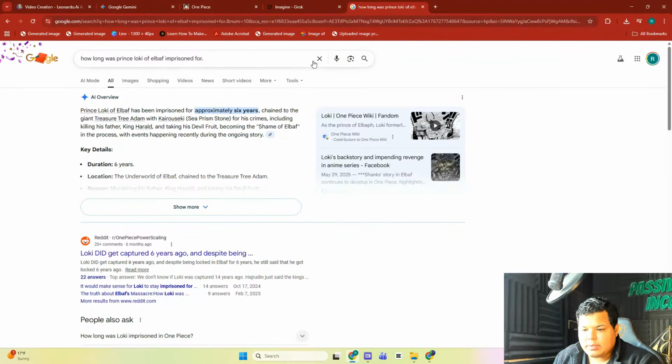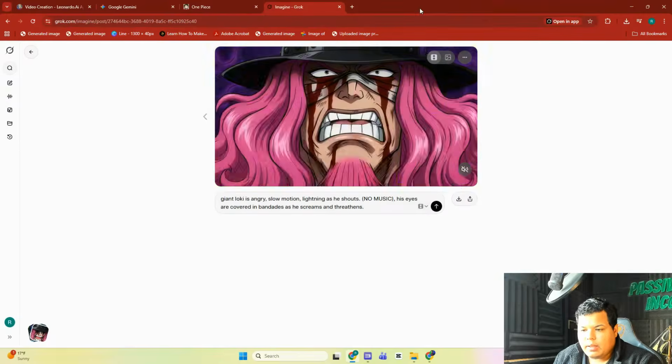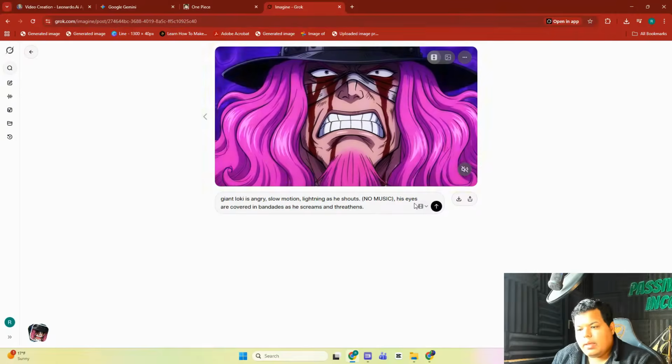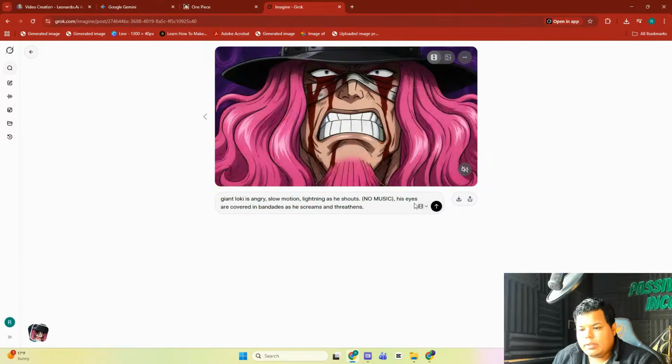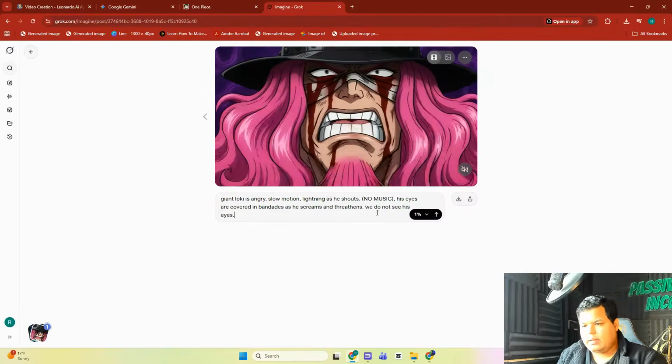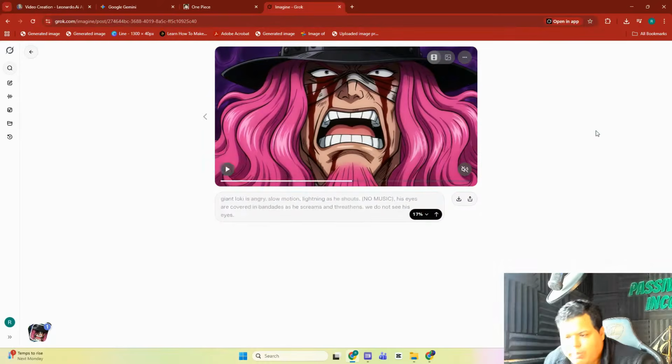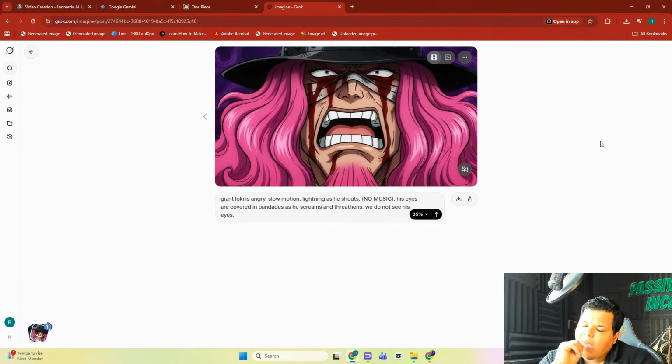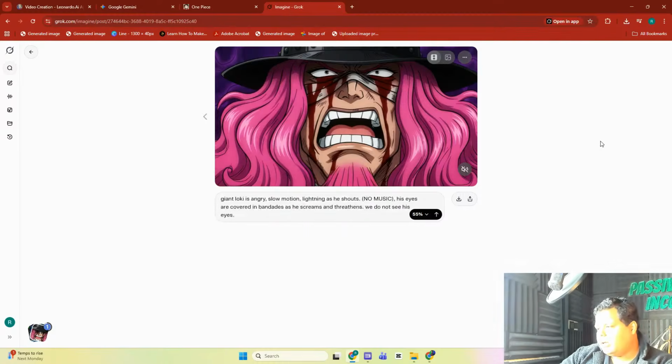6 years, and obviously he's not a culprit. He just tried to save everybody. His eyes are covered in band-aids. We do not see his eyes. I hope that they just do a better job this time of hiding the eyes. I mean, Grok, you can't expect it to be perfect, but you need to try to do your best to work around the limitations, as I said.